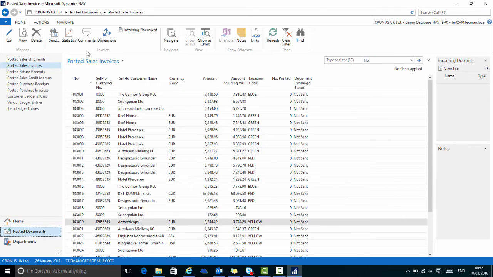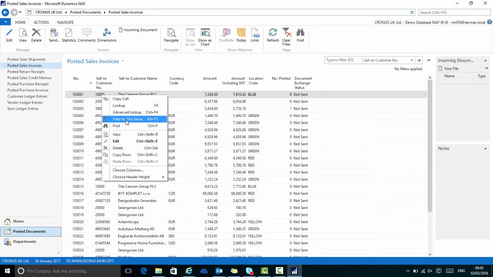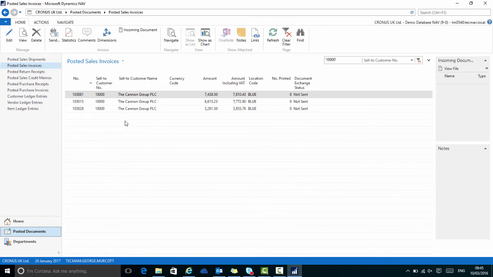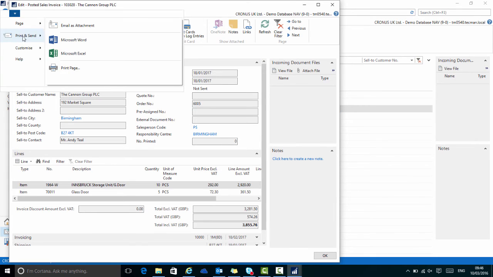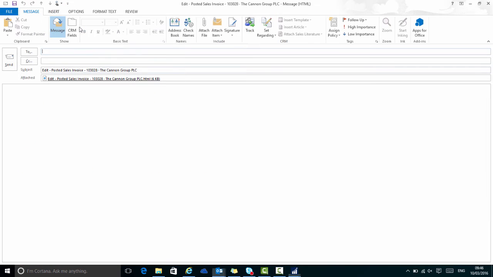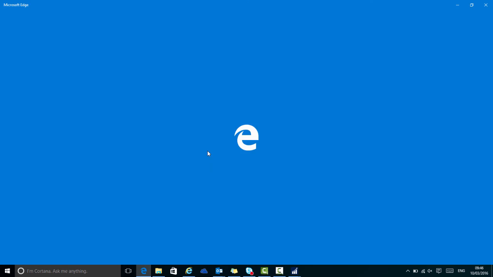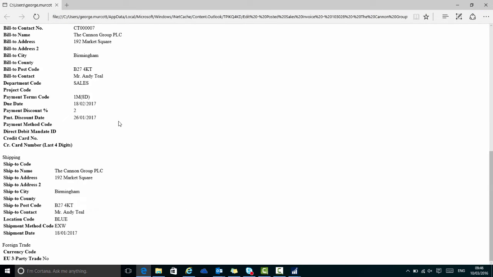Finally, I can do the same kind of thing with posted sales invoices. I could have an inquiry from a customer, say customer 10000. If I right click and filter to that value, I will see all of the posted sales invoices for just this customer, and we have three invoices. To send one specific invoice, I double click to go onto the card page for it. Then I go up to application menu, print and send, and send it as an attachment. This gives me the actual invoice with all its fast tabs as a HTML attachment.